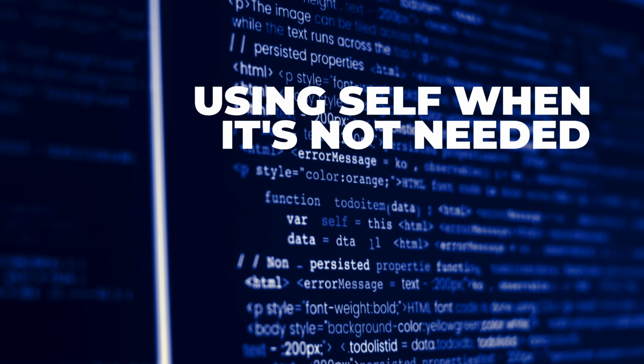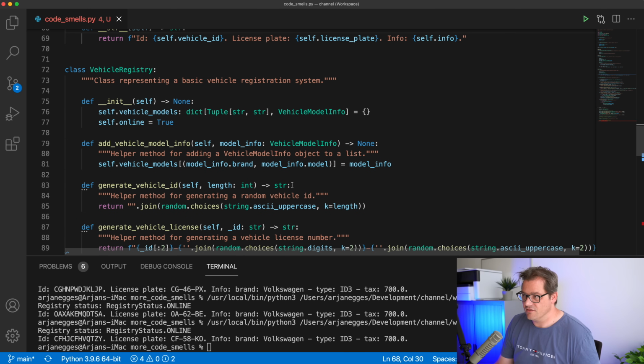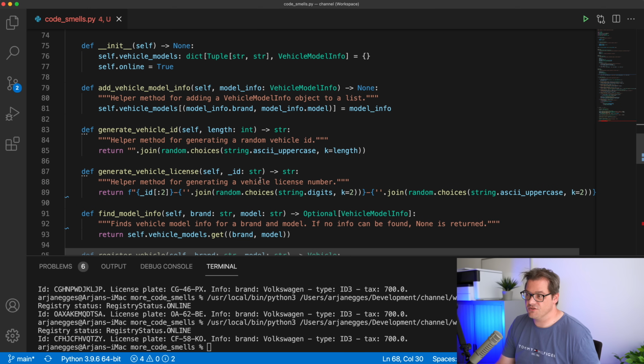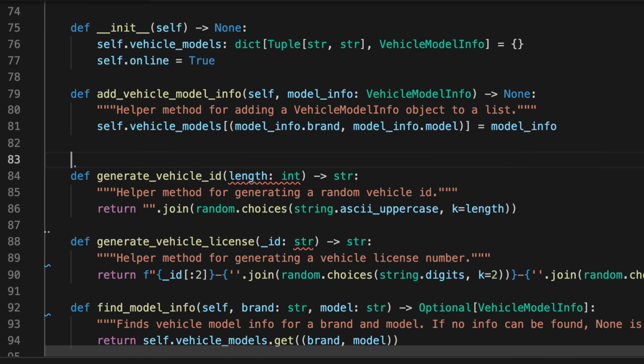Now it's time for code smell number 7, and after that I have a small bonus one for you. Number 7 is using self in methods that don't need it. Take a look again at VehicleRegistry. It has methods for generating a vehicle ID and generating a vehicle license that both have self, but it's actually not needed. It's not used anywhere. So because it's not using self, it doesn't make any sense to pass it as a parameter, and you should probably just turn them into static methods. So let's remove self here, and let's turn these into static methods.